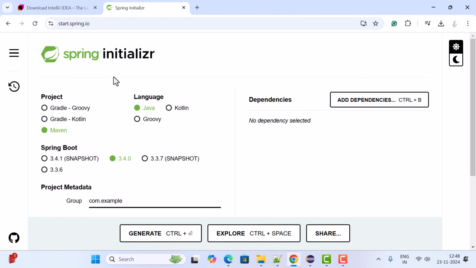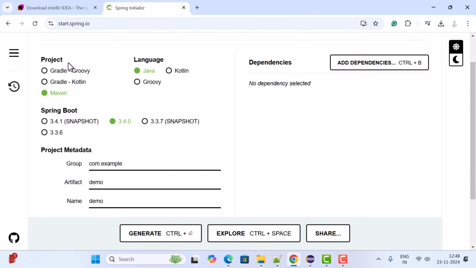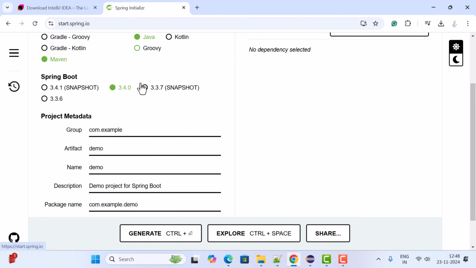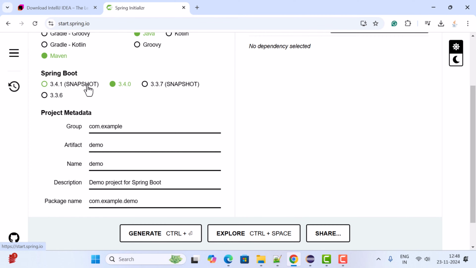Alright, next let us fill up the project details over here. So here we have three types of projects. We are going to use Maven, so let us keep Maven as selected. And here we have three types of programming languages: Java, Kotlin, Groovy. We are going to use Java, so let us keep Java as selected. And here we need to choose the Spring Boot version. As of now, you can see Spring Boot version 3.4.0 is the latest version. So let us keep it as it is. But you can choose the Spring Boot version as per your requirement.